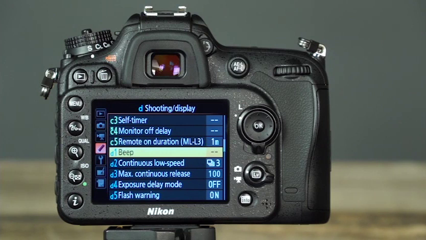The next custom setting menu is D, Shooting and Display. The first menu item is Beep, which allows you to select the volume and pitch for the beep sound when the camera autofocuses or uses the self-timer.